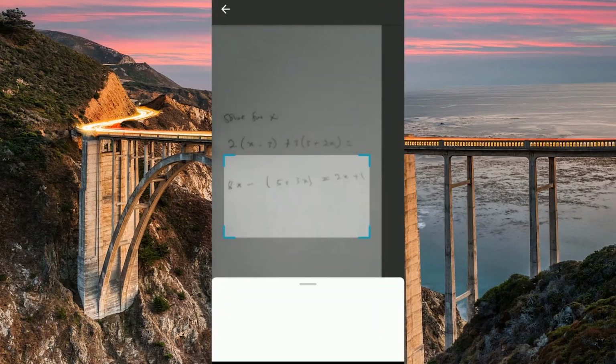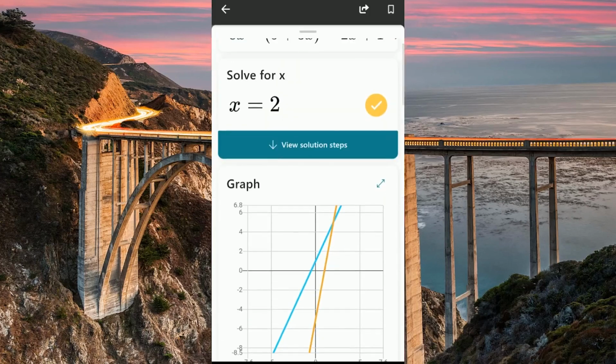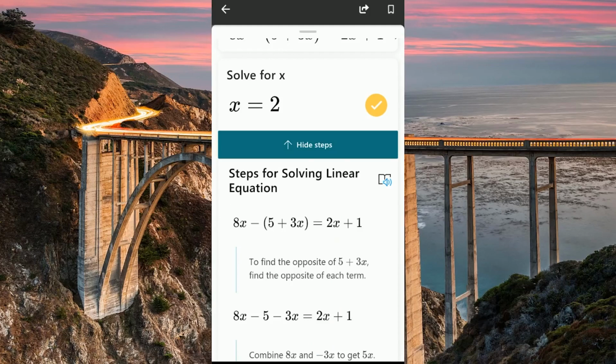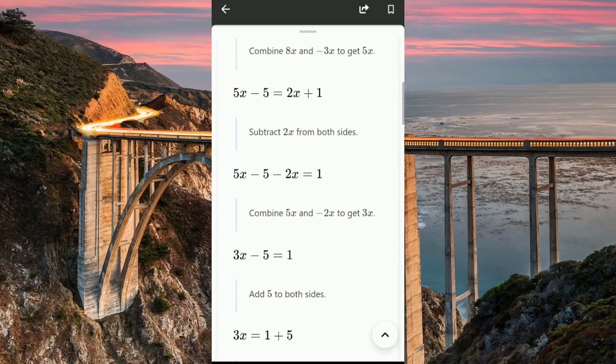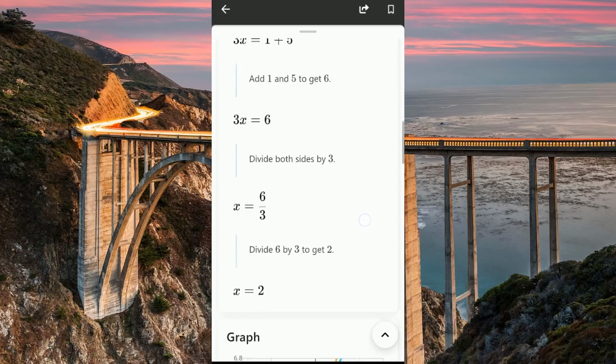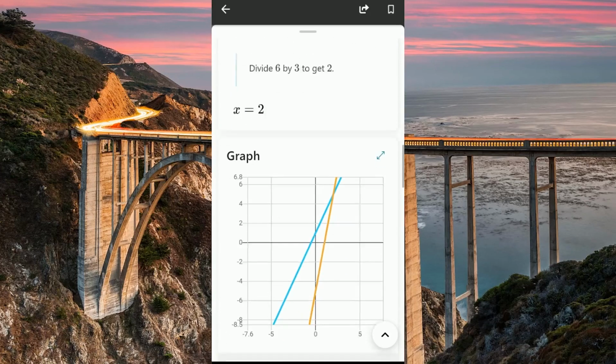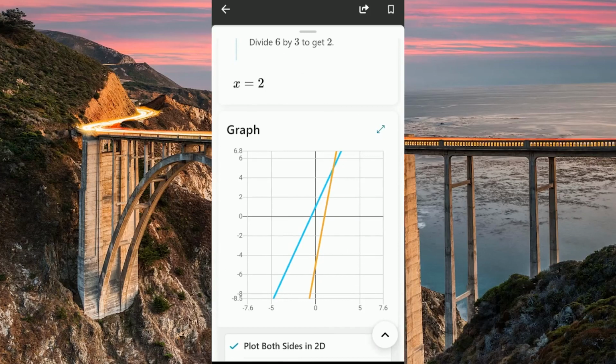Now the equation we had just written is 8x minus bracket 5 plus 3x is equal to 2x plus 1. Now it has written it correctly from the view that we have here. And then you can see the solution that x is equal to 2, and you can view the steps it follows to solve the problem. You can see the steps over here until the arrival of the answer of x equals 2. And you can see a very simple graph plotted for this particular equation that we've just written.